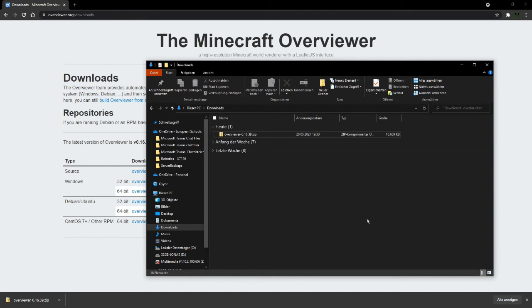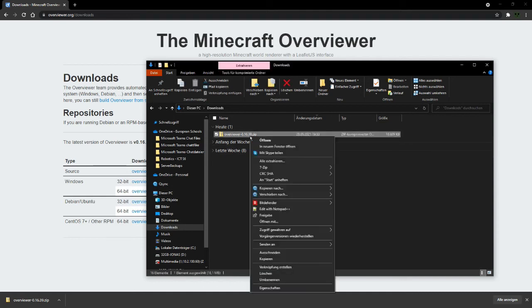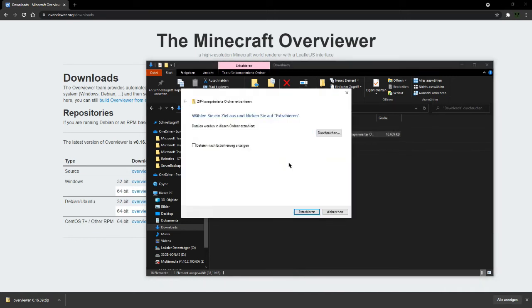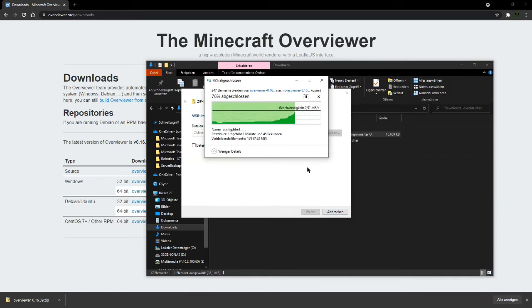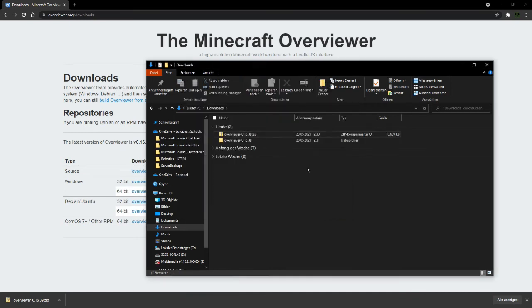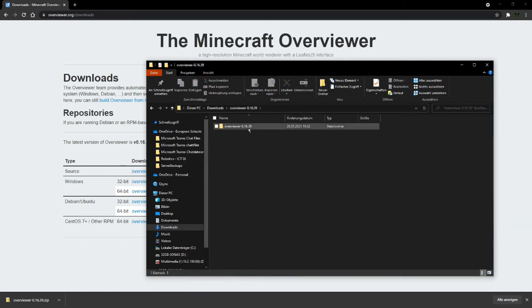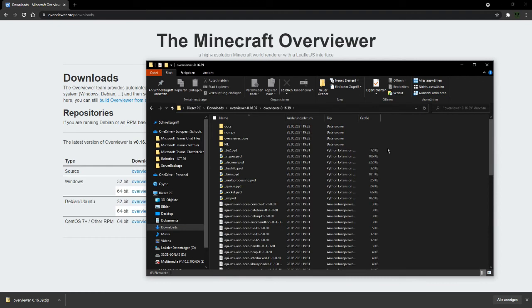After downloading, you want to unzip your file by right-clicking and extract all. Hit enter again. After it finished unzipping, double-click on the folder. Double-click in that folder. You want to right-click here, copy address as text.